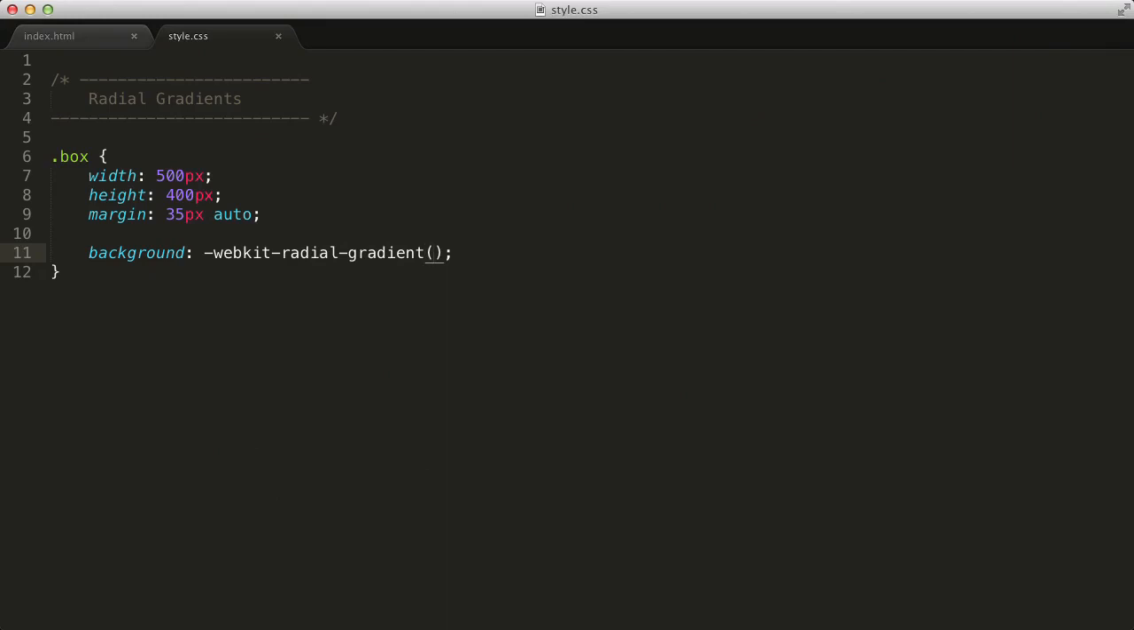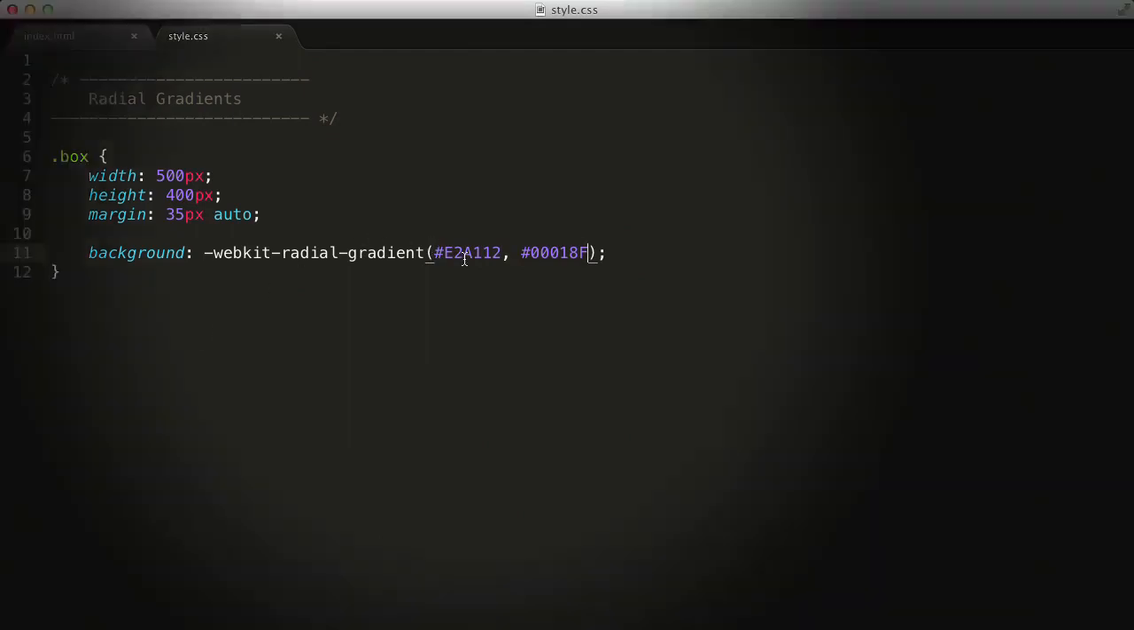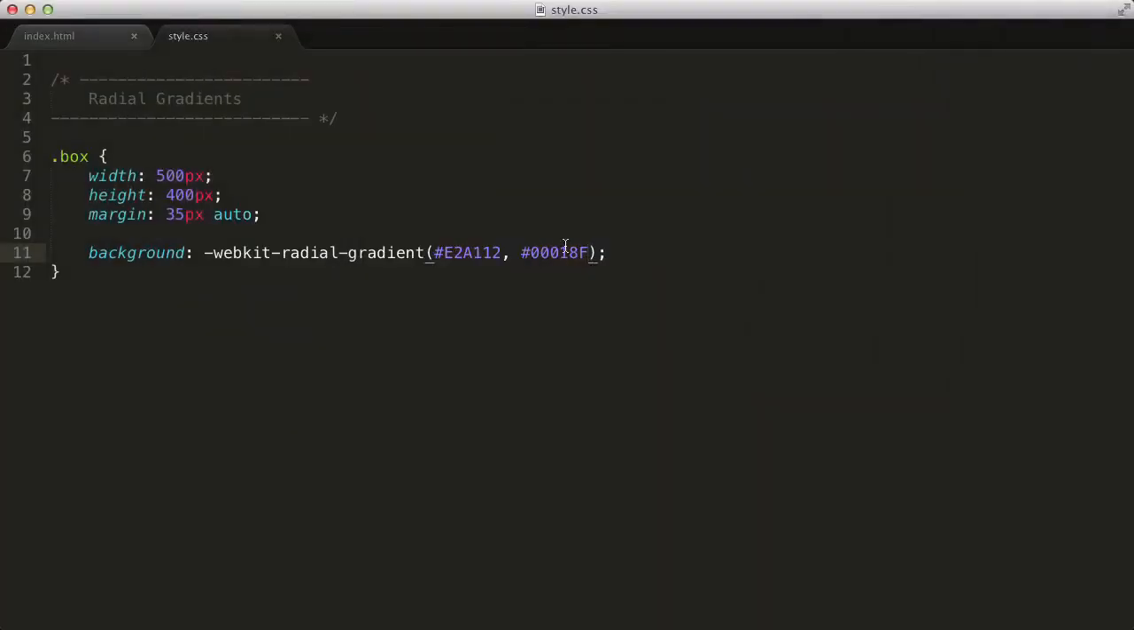Next, we'll define the gradient with two colors. So we'll type #E3A112. Then our next hue, which is a dark blue. So this will go from an orange to a dark blue. Now, by default, the shape of a radial gradient is an ellipse, and it has the same proportions as the containing element. So let's save this out and view it in the browser.